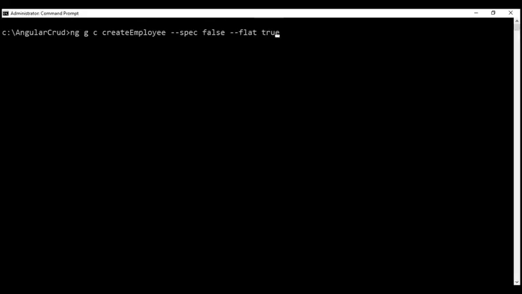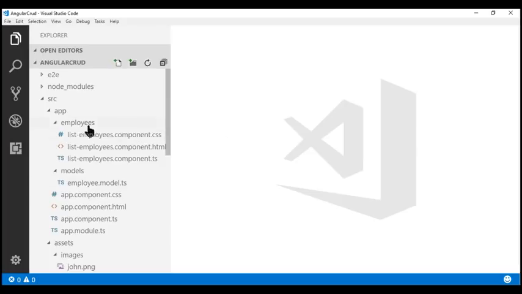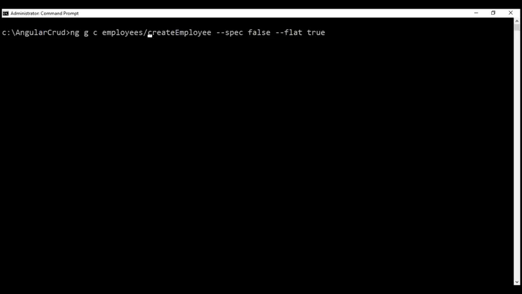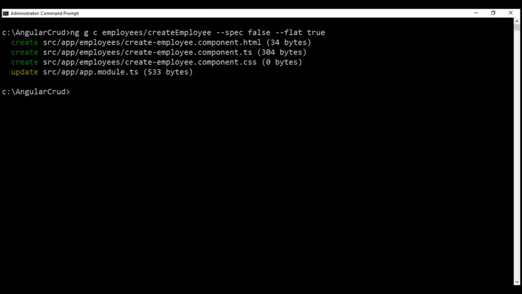When I say flat, we want this create employee component to be created in this employees folder without its own dedicated folder. So when we look at our project, notice we already have the employees folder. Within that, we already have list employees component. So we want our create employee component also to be created in this employees folder. We don't want a dedicated folder of its own. There we go. Our component is created and the root app module is also updated.